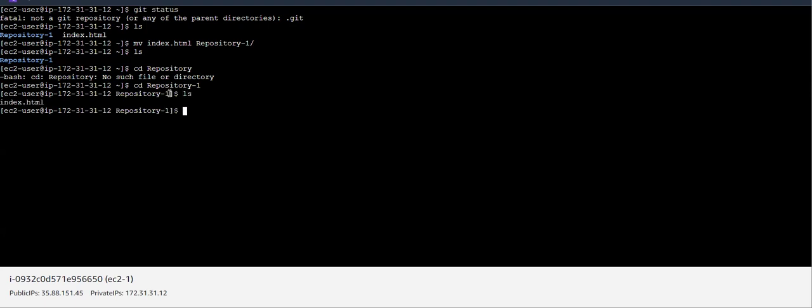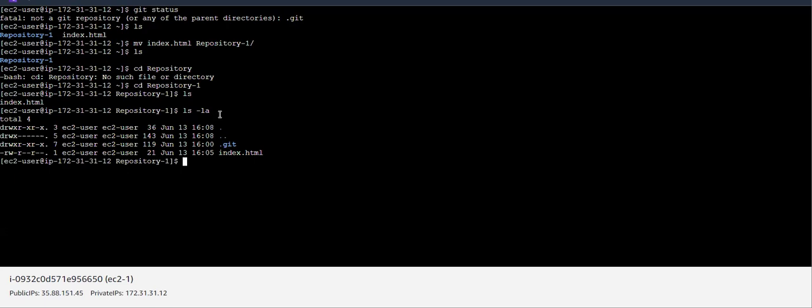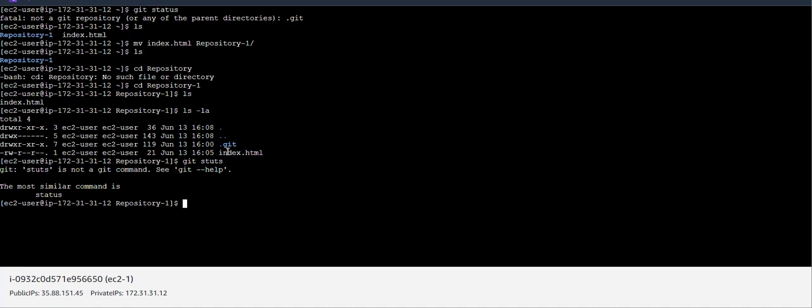Now you can list whatever data is present in it. You can even use ls with the expanded format to list whatever files are there. Here we have this .git folder. Now let's see the git status here. Since we have this parent directory here, we can check. So let's check and verify.